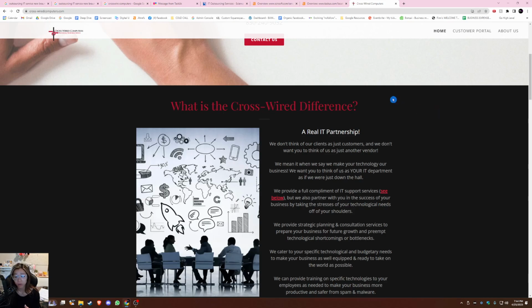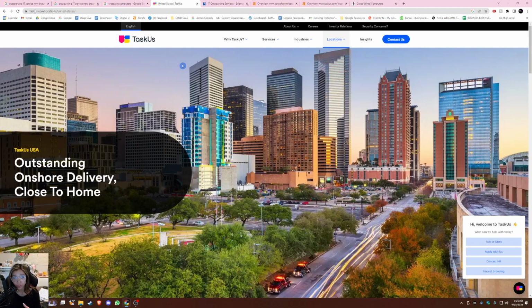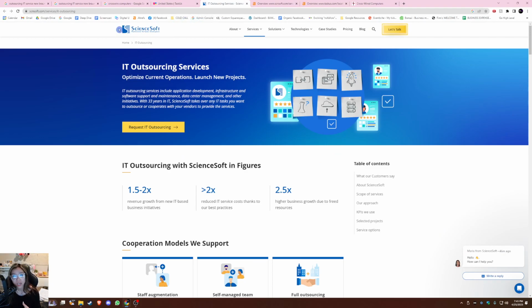I also wanted to take a look at your main competitors to compare your website versus your main competitor. I did a little more digging into outsourcing IT services, and in terms of New Braunfels, Task Us is ranking first on that organic search. But I thought about it, and with outsourcing in IT, you can't really just target the New Braunfels area. You can target anyone in the United States, really. So I went ahead with this competitor, Science Soft, and they're ranking first for the search term outsourcing IT service. So it's not just in New Braunfels, it's online, and they service anyone in the United States.